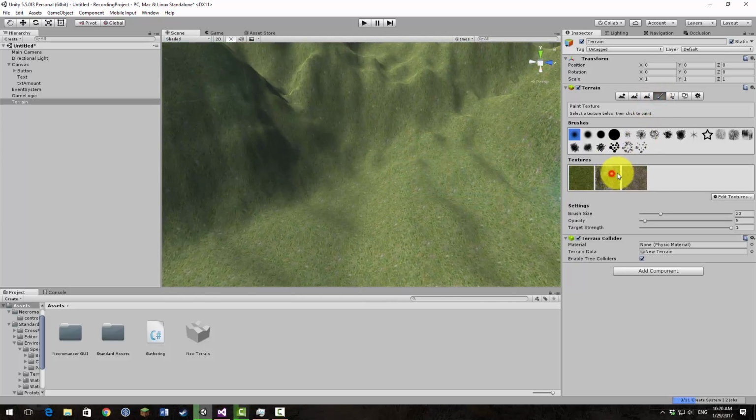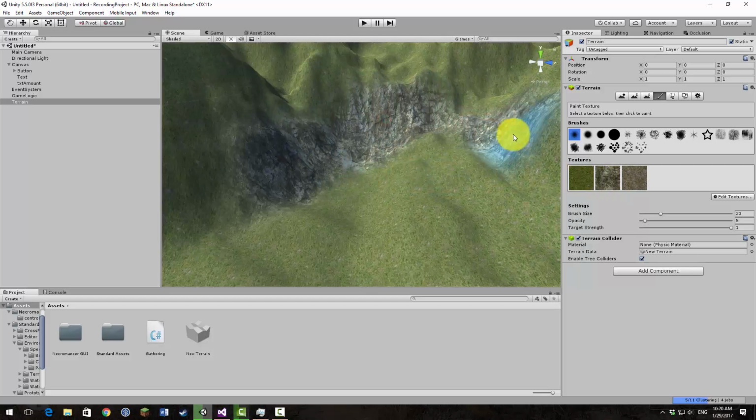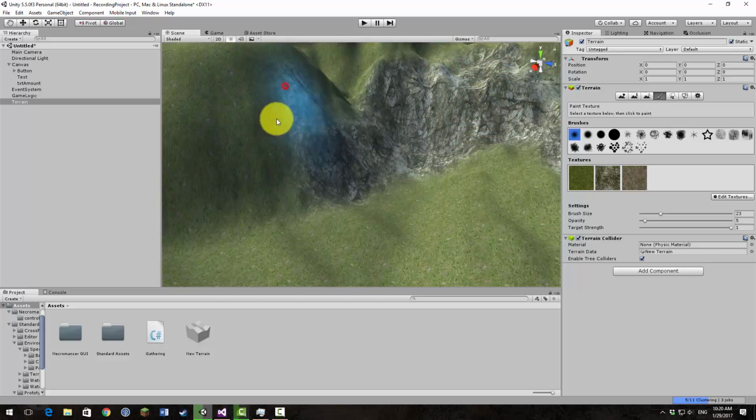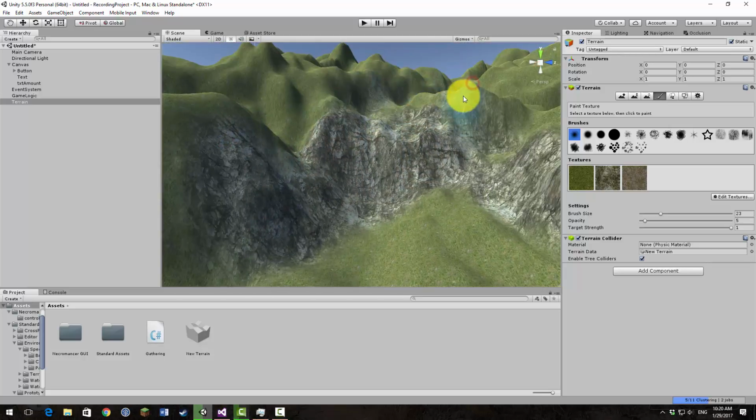Slap down some quick textures here. I'm not getting my highlight bar for some reason, or at least if I am, I can't see it. But I am selecting this, make that pretty much. I'll start off the base layer with just real quick rock.